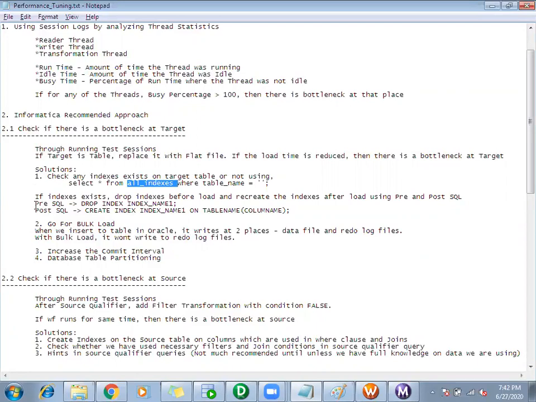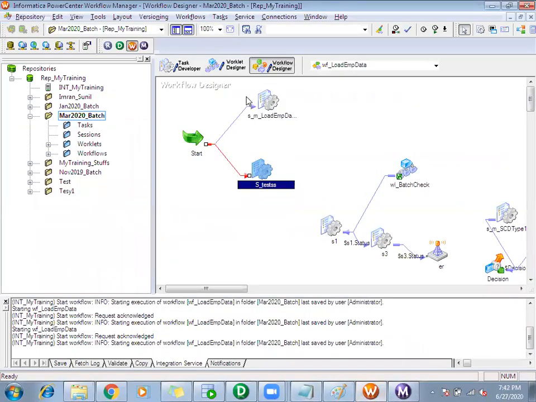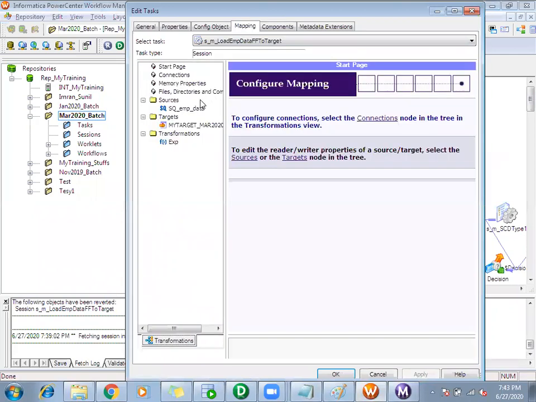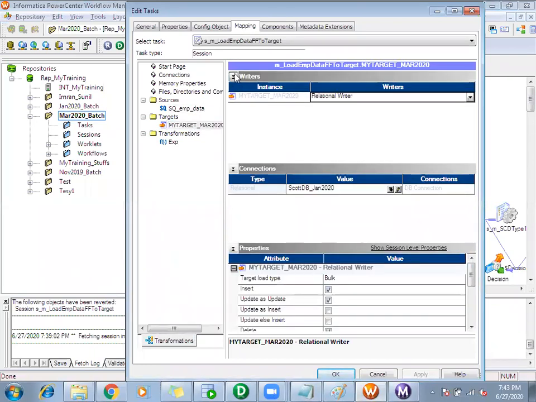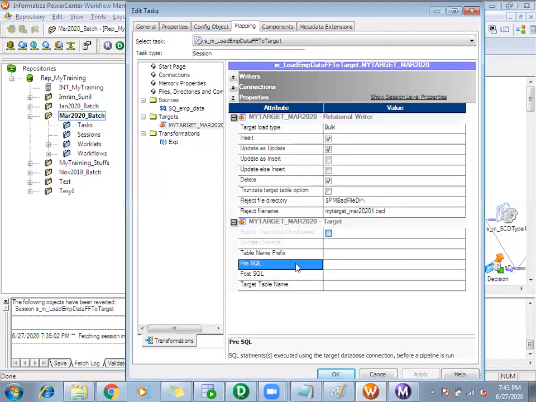So what we do normally is in our pre SQL, that is, this is my source here in my session source. If you go, there is a pre SQL and, sorry, this is my target. Yeah, in my target, if you go, you can see the pre SQL and post SQL.